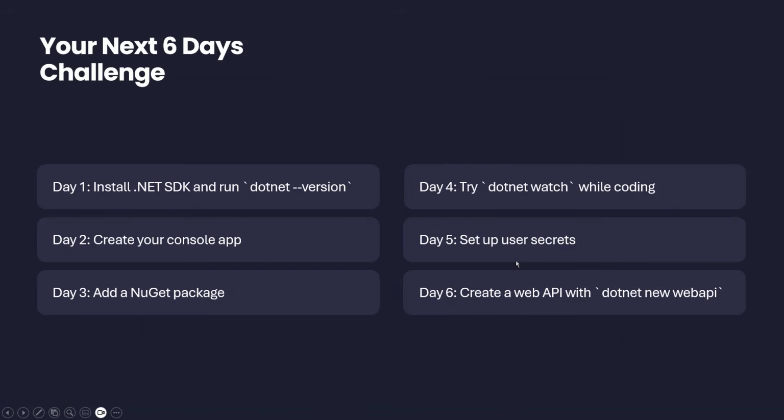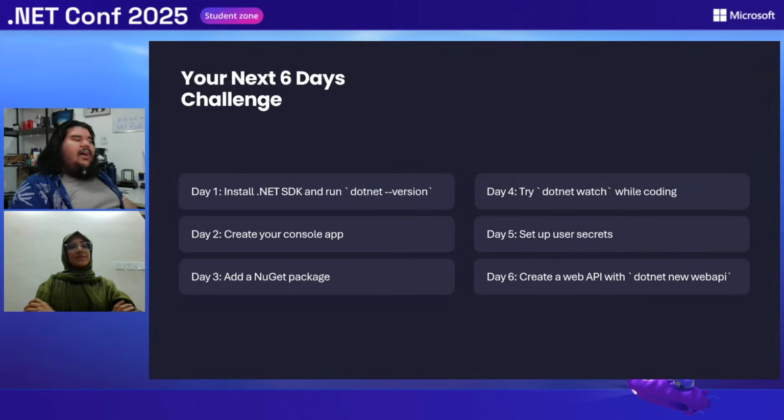And I have a challenge for you. So you have 6 days, right? The next 6 days, install the .NET SDK, take a look at that version, create your first console app with the CLI, and then add a package. Take a look at dotnet watch while coding, set up user secrets, and create a new web API with dotnet new webapi. Then you're going to have no worries about how to use the API. You're going to see how easy it is, and you don't need to worry.